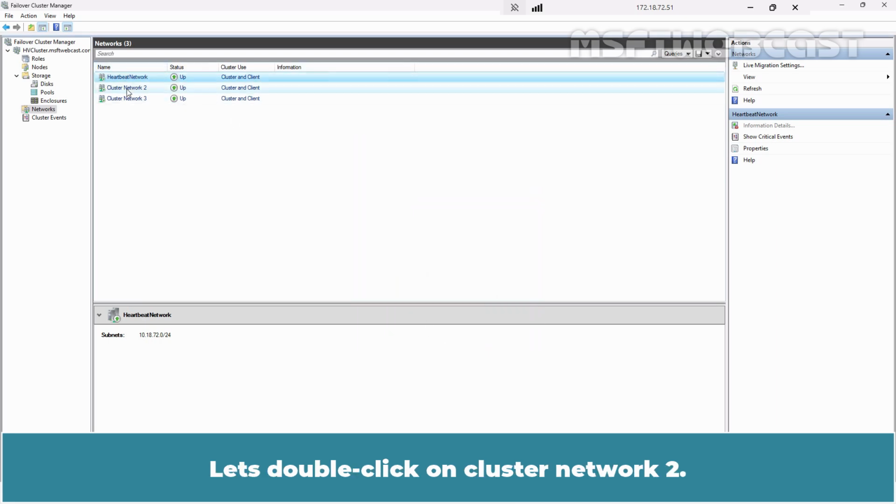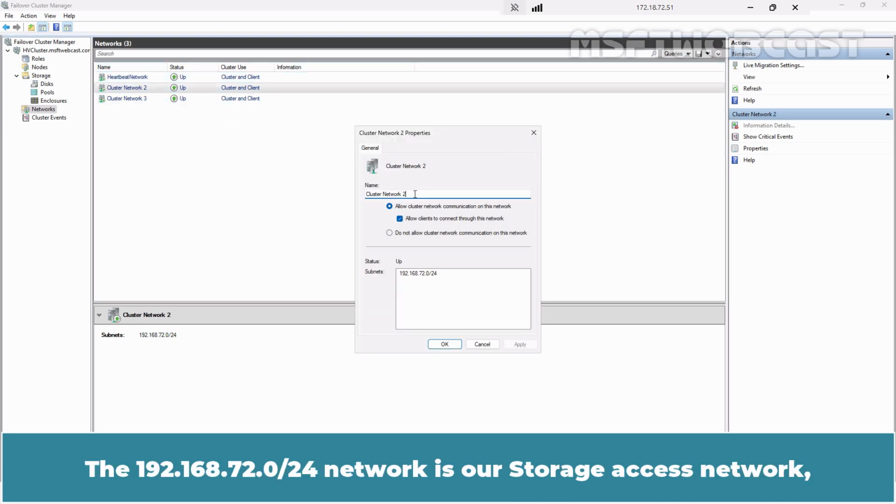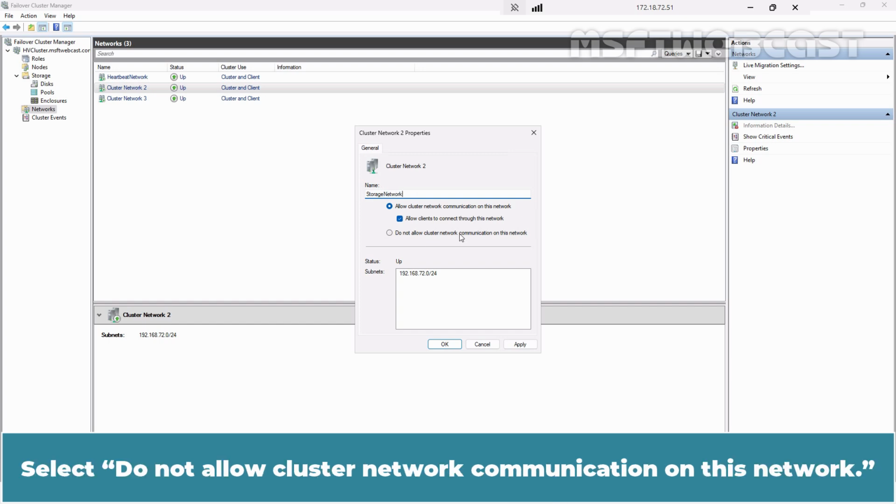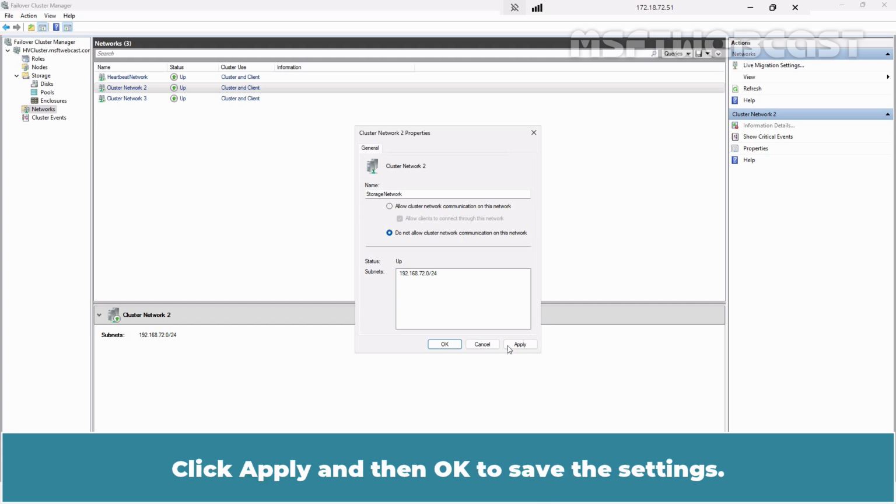Let's double click on cluster network 2. The 192.168.72.0/24 network is our storage access network, so I'll rename it to Storage Network. Select Do Not Allow Cluster Network Communication on this network. Click Apply, then OK to save the settings.